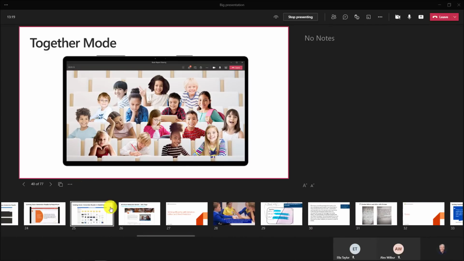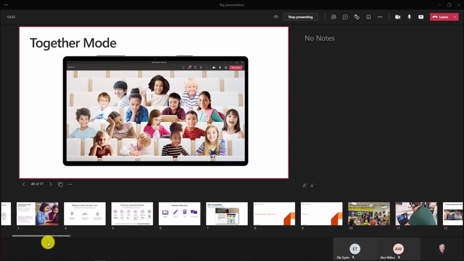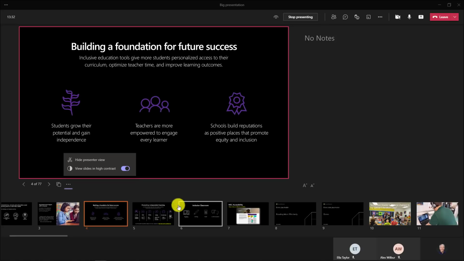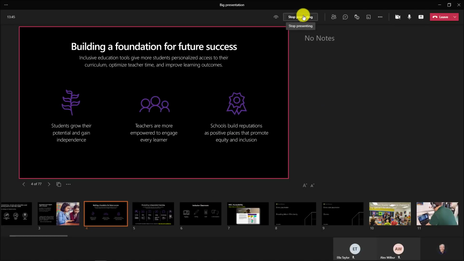And then the other one we have is high contrast mode. So maybe I have a set of slides that have a lot of text and I want to turn on high contrast mode. So if I go here to the three-dot menu, I can choose view slides in high contrast. And that immediately changes these slides into high contrast mode. So lots of improvements for PowerPoint Live inside of Teams. And when you're ready to stop, you just click stop presenting and that will end the presentation for everyone.